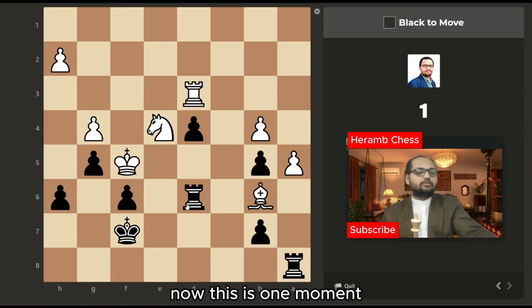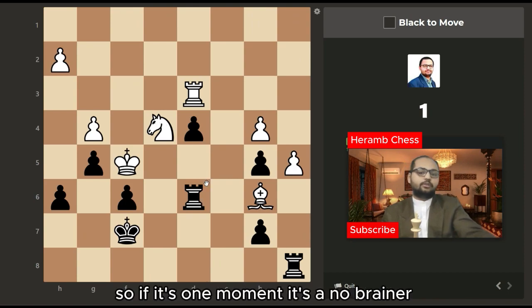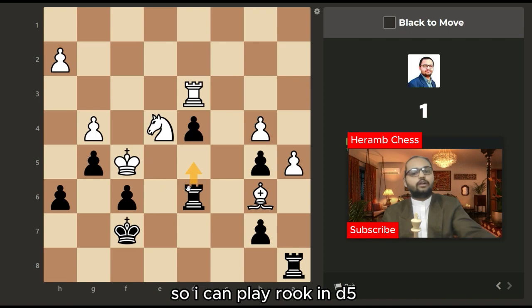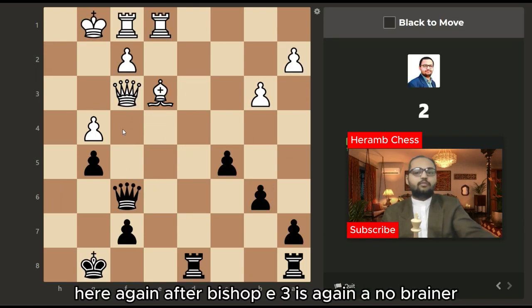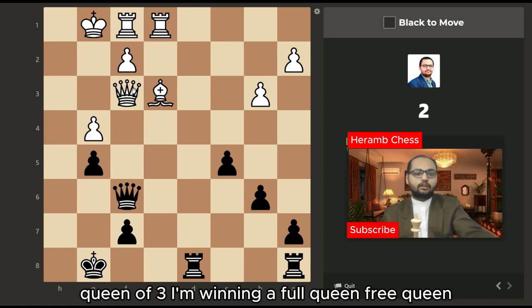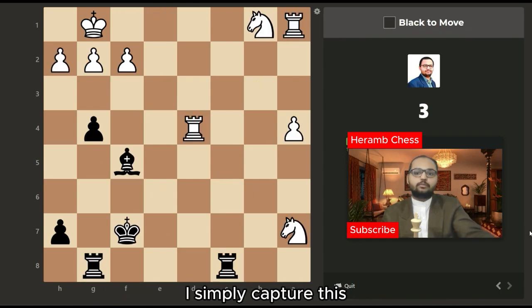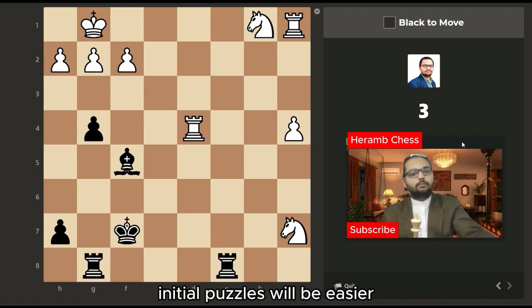Now he goes back. Now this is one move mate, so if it's one move mate, it's a no-brainer. So here I can play rook d5 and it's a checkmate, so I simply play rook d5, game over. Here again, after bishop e3 is again a no-brainer, queen into f3, I'm winning a full queen, free queen, I'm getting 9 points for free. I simply capture this.